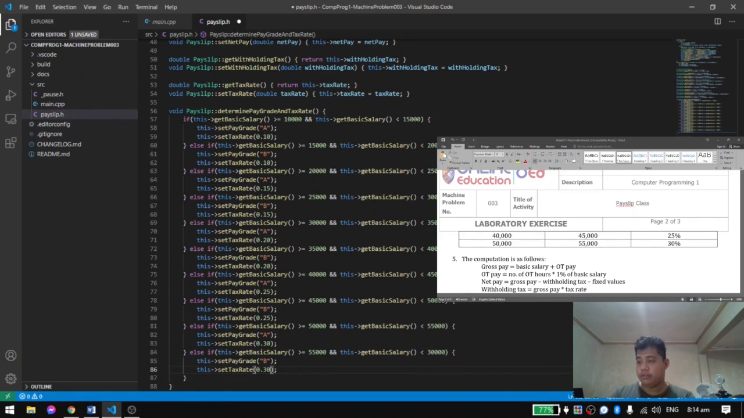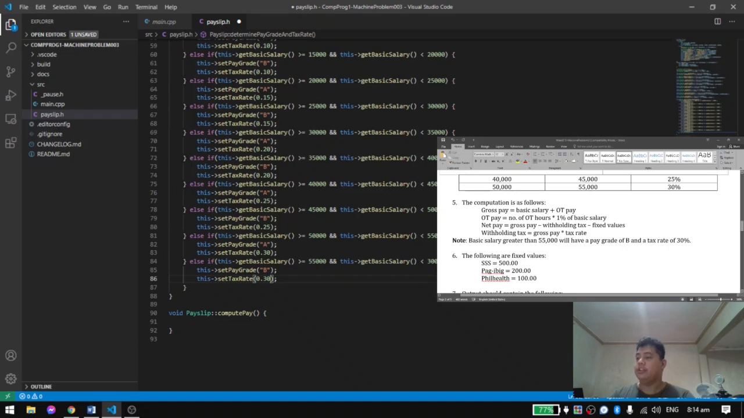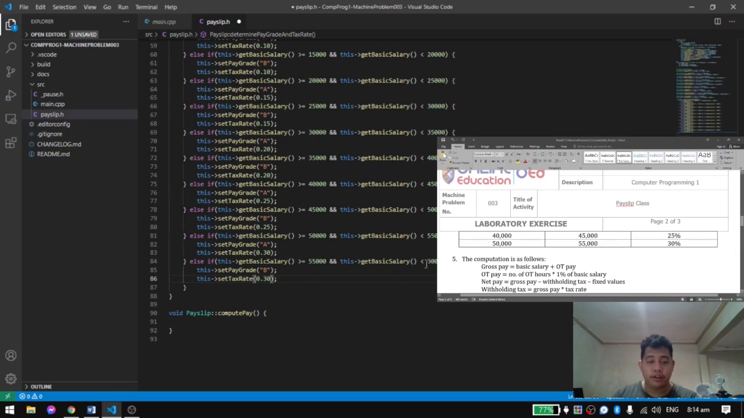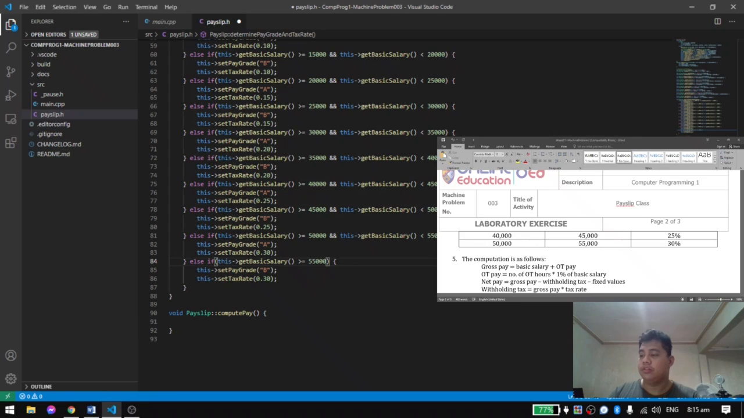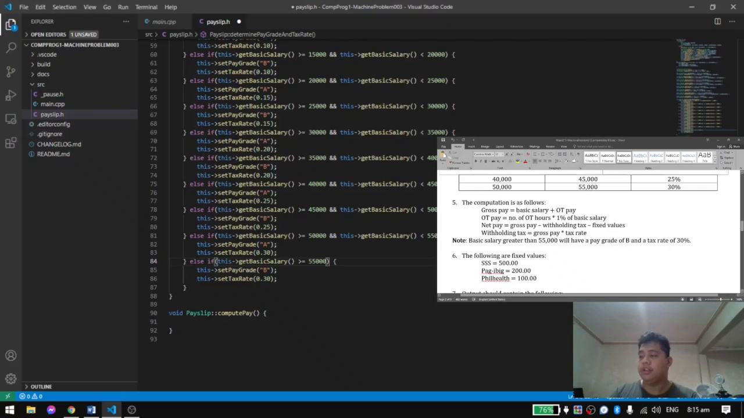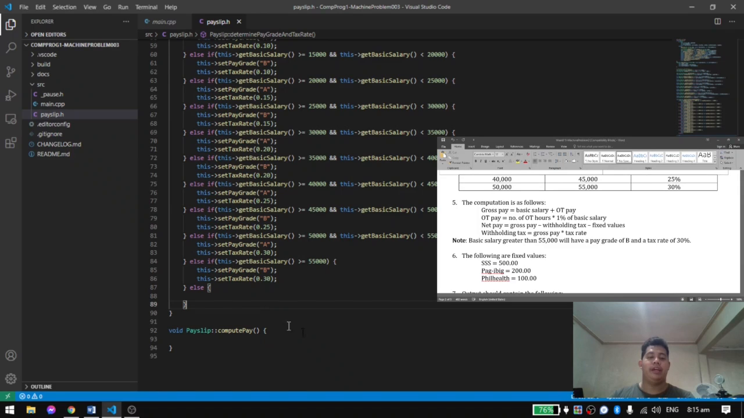$55K, yeah. Okay. Basic salary greater than 55,000 will have a pay grade of B and a tax rate of 30%. So anything greater, so remove this. Anything greater than or equal to 55K, pay grade B and a tax rate of 30%. Else nothing. Okay.